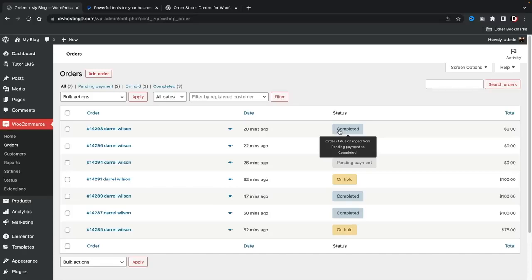Now that we've actually adjusted all of these settings, we have our payment gateway set up. Now let's go ahead and add in a coupon code.